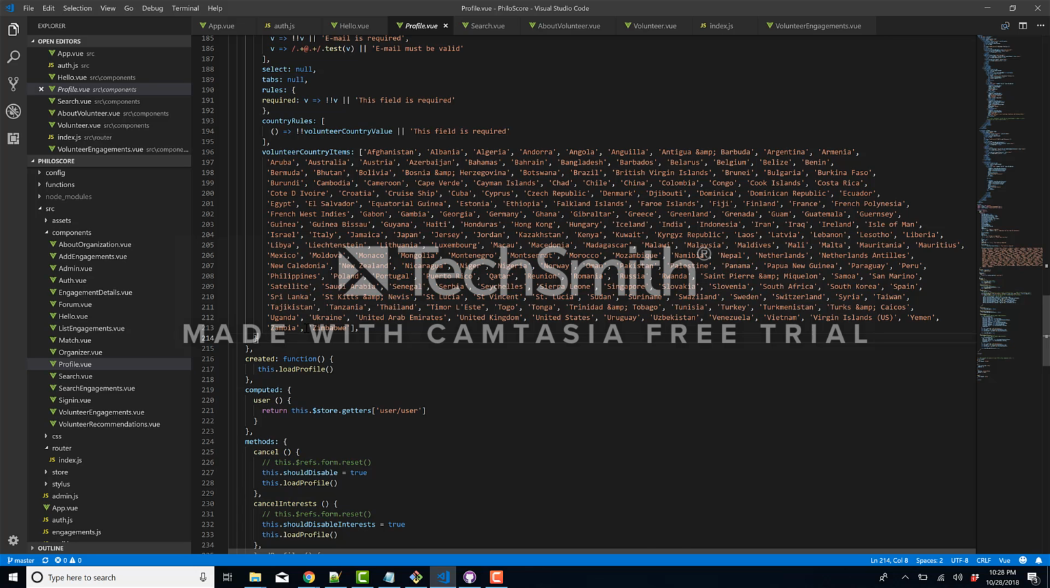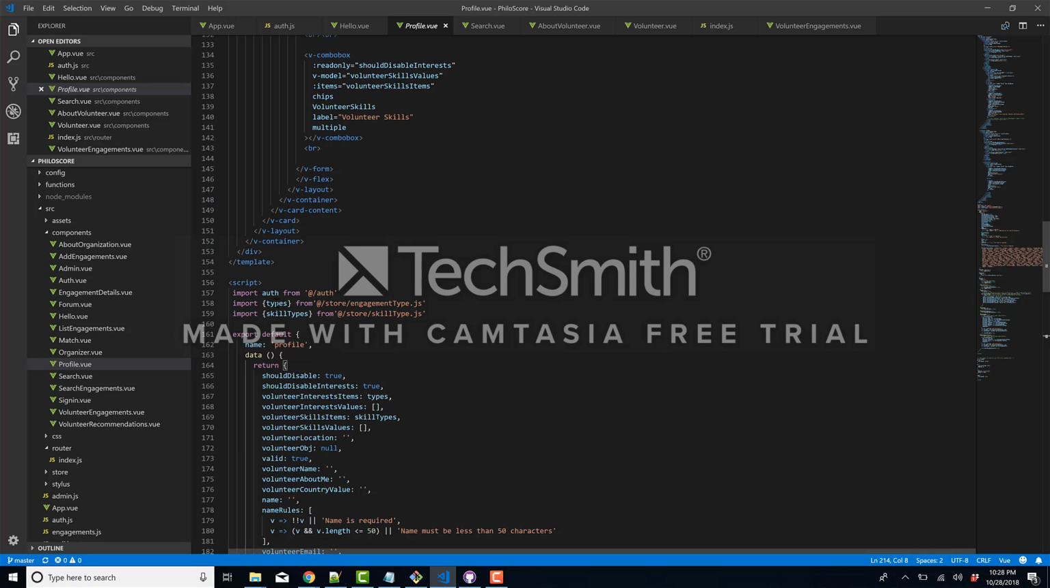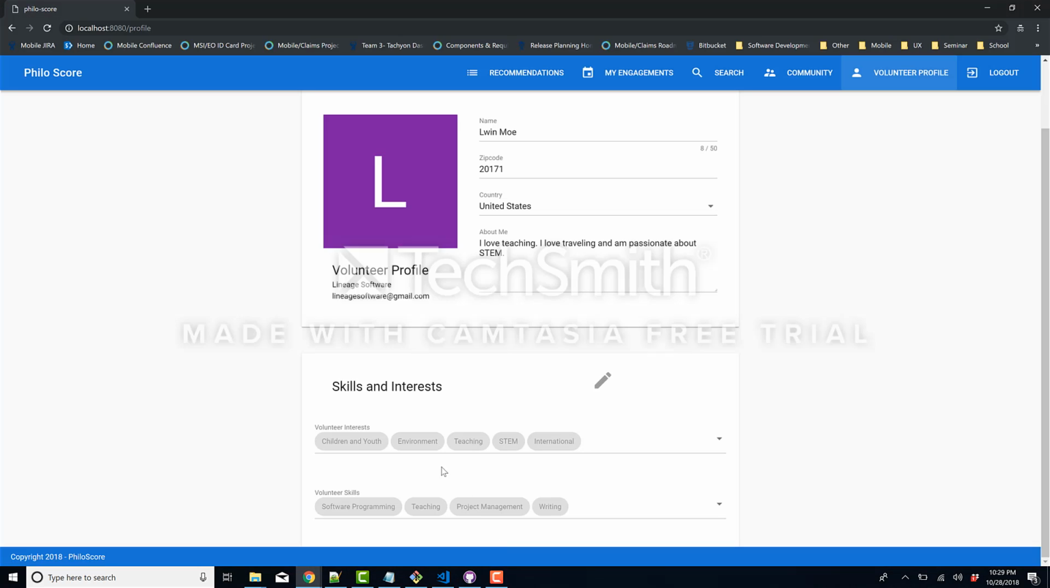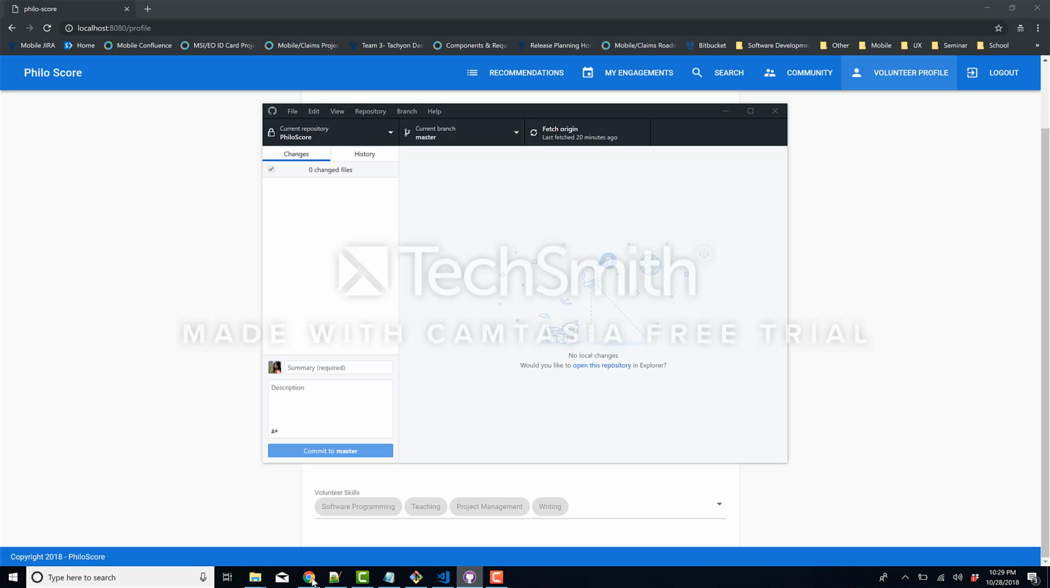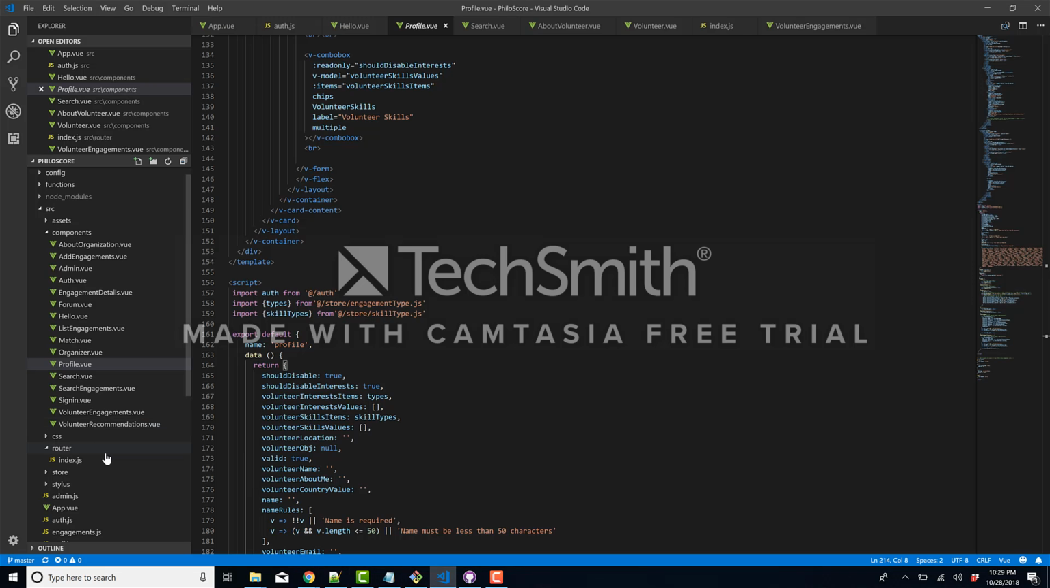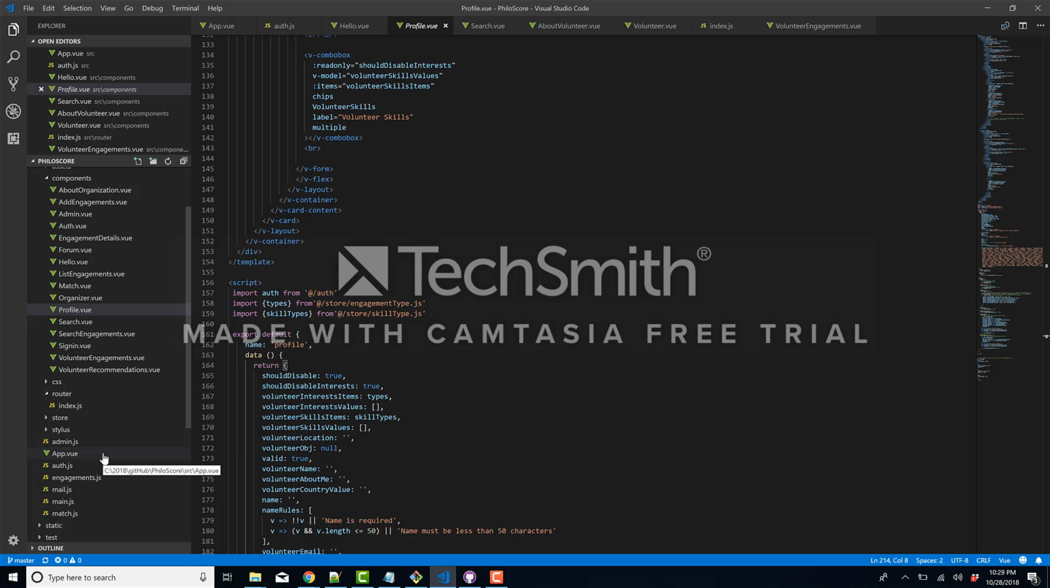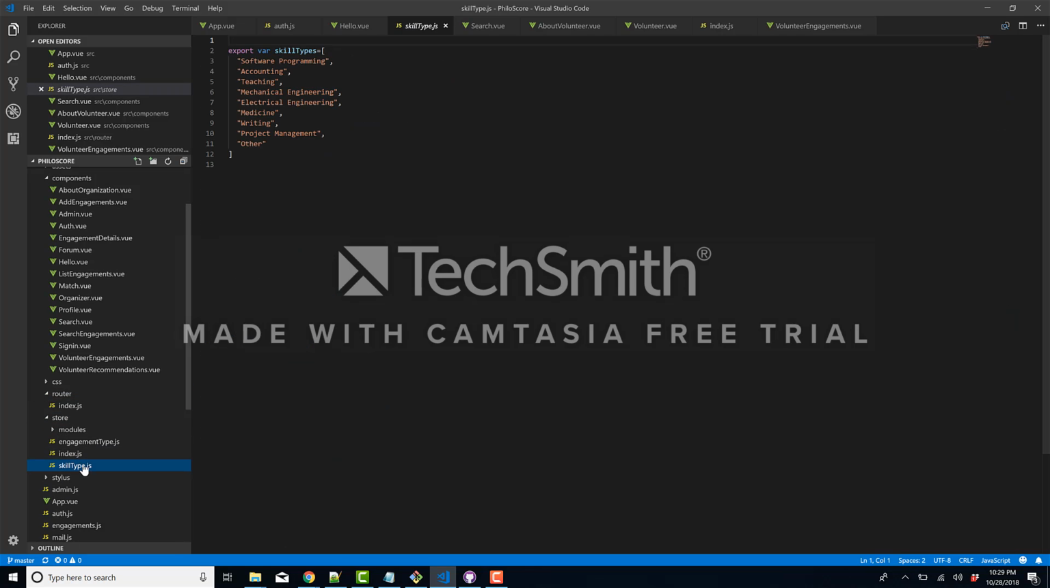I also want to quickly point out that types and skills, as you can see, volunteers have a list of skills and interests in the drop down, and this is really managed, going back here, under the store. Here's the skill type, and here's the engagement type. So these are some of the skill sets and information about interests and skills that are being listed. Okay, so that's the profile page.